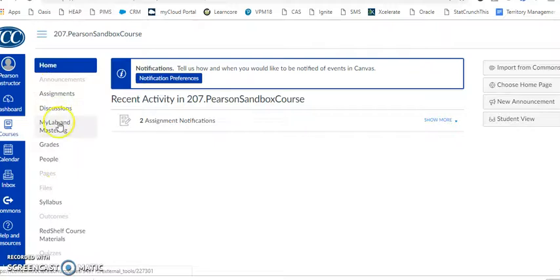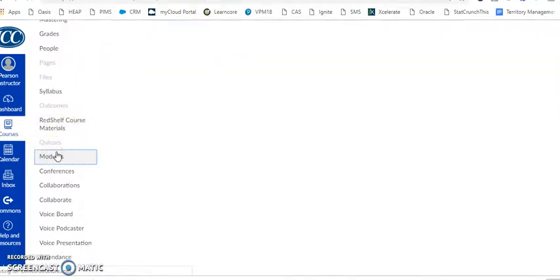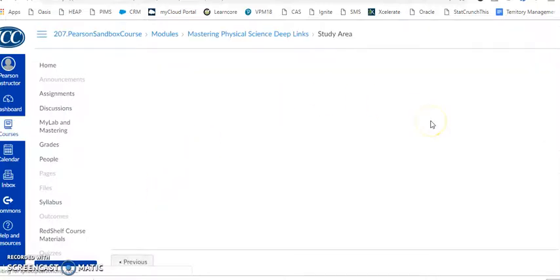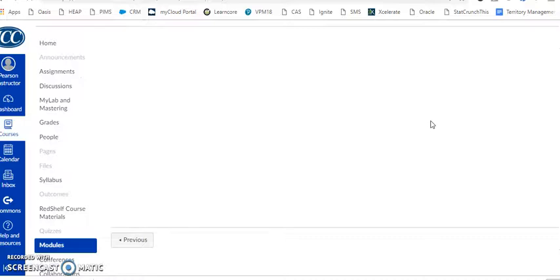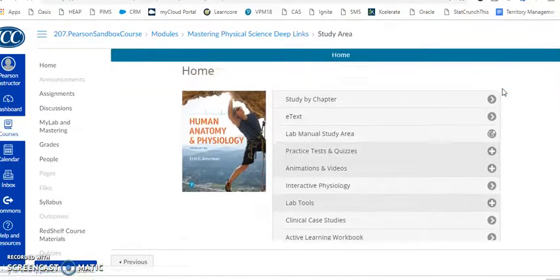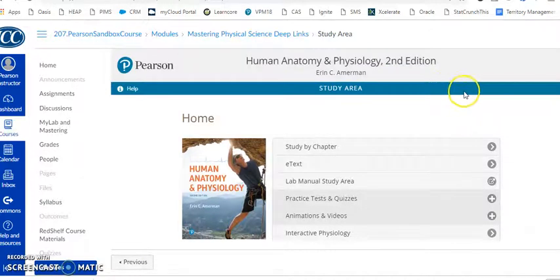you can go back into modules and you'll see all of them here for your students. This is how you create deep links, and these links also work well for students if they're using the Canvas app. I highly suggest that you add them to every course that you have and make them very visible to your students so that they know that there are easier ways to access what they need in class.